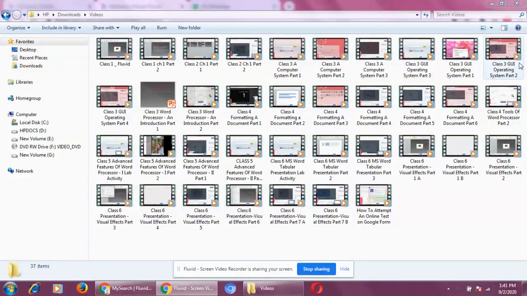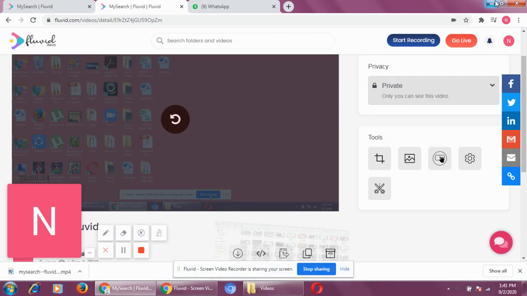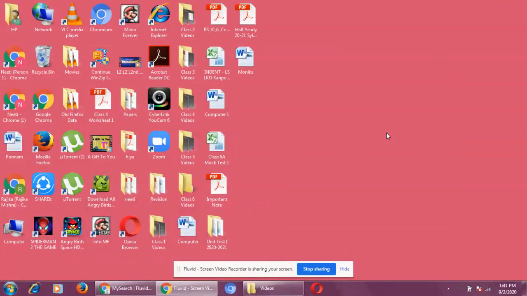Alright, now the next topic is desktop and its components. First of all, I would like to tell you what a desktop is. When you switch on a computer, Windows starts working automatically. The first screen that you see on your computer is called the desktop. On the desktop, you can see these icons, as you can see right now.